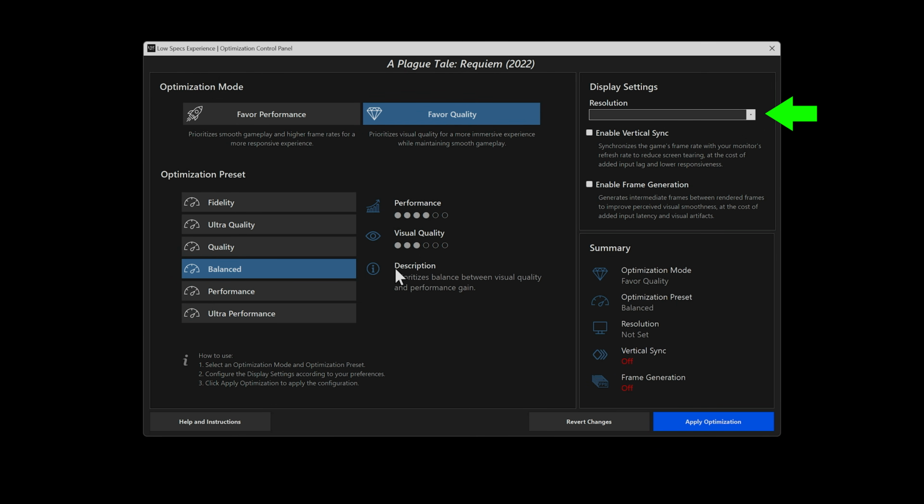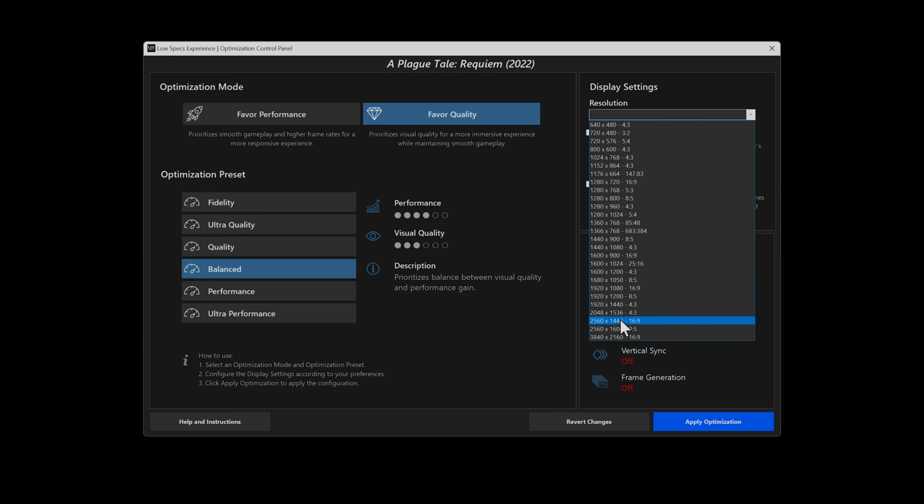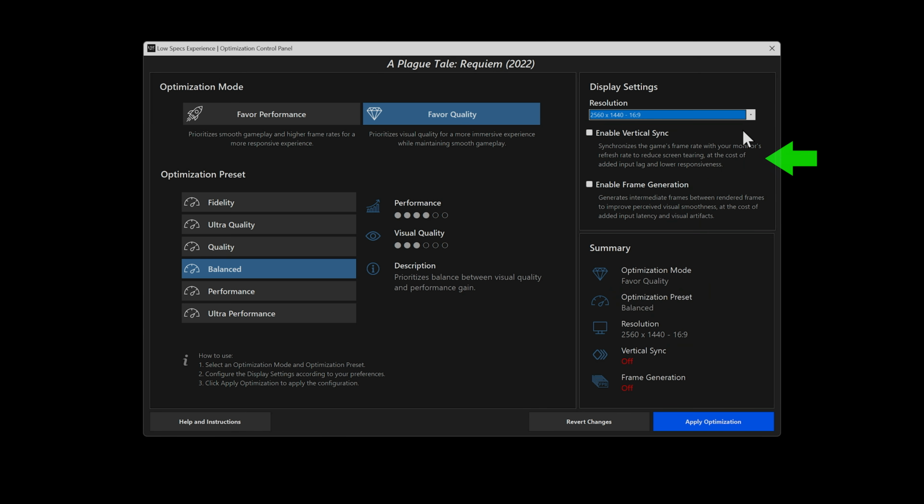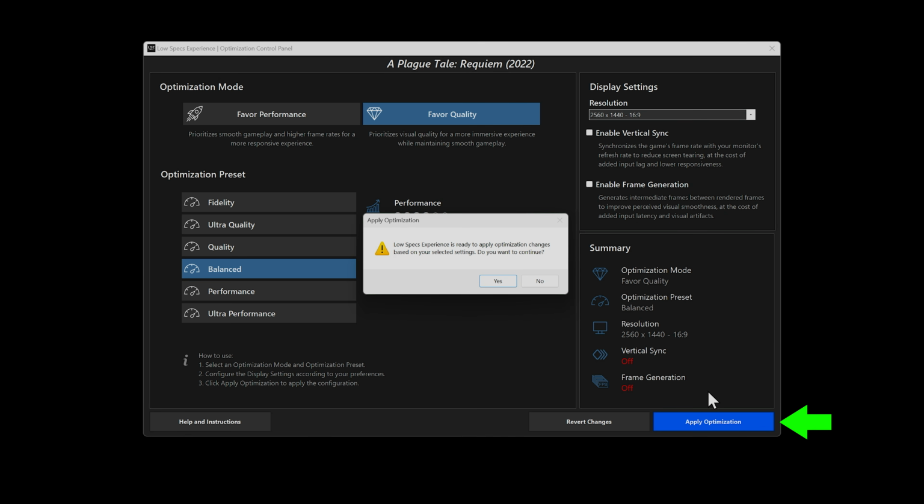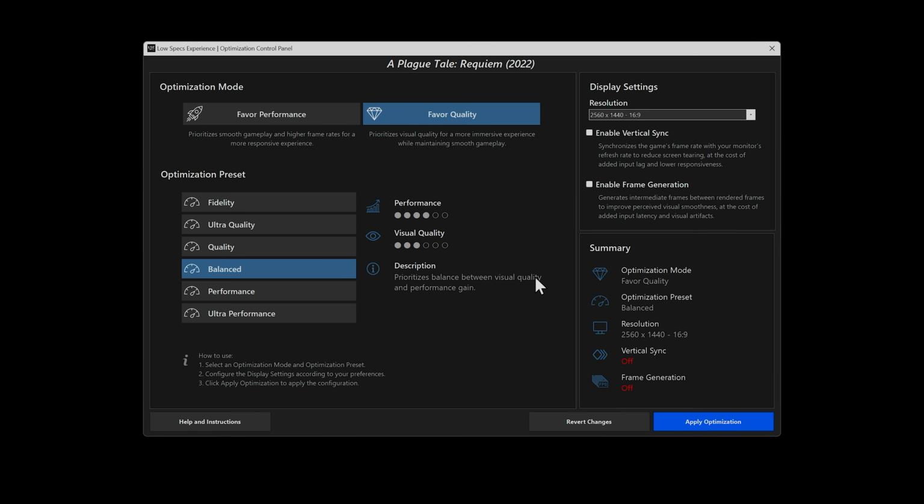Next, select your preferred in-game resolution. Depending on the game, additional tweaks may also be available. This is something you will configure on your own, depending on your personal preferences. Before applying the optimization, review the summary section to see exactly what changes will be made. When you are satisfied with your selections, click Apply Optimization. Specs Experience will automatically configure the game using the settings you have chosen. No additional setup is required.